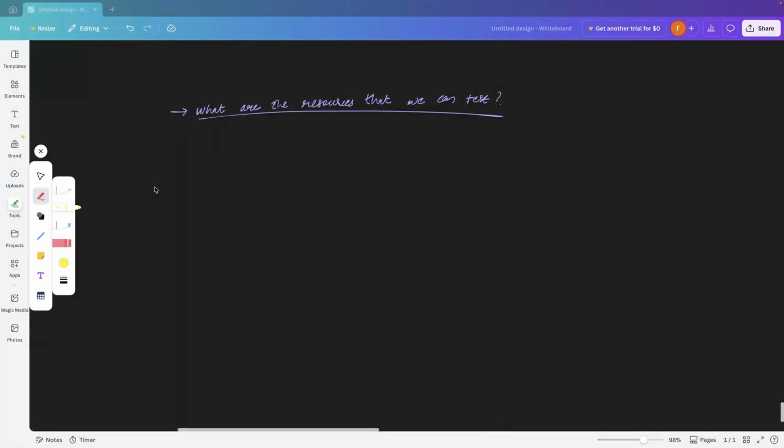Now the next question that might be coming to your mind is, what are the resources that we can test? As I've already mentioned above, we can test models. We can also test seeds. We can also test snapshots, then sources. So there are lots of other resources that we can test. It's not just limited to models.